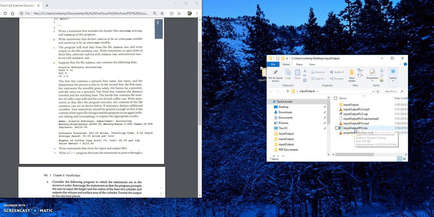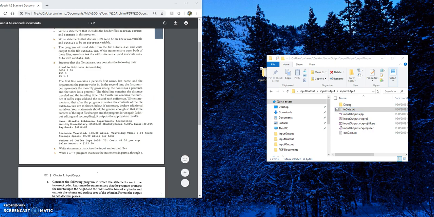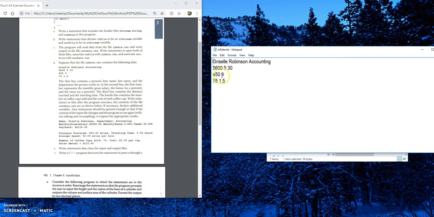Inside the program folder is the input-output file, the IPO charts, the flow charts, and then here is the program file that is created for the actual program. So inside the program folder is where we're going to find the indata.txt file, and it is set up exactly the way it's supposed to be.